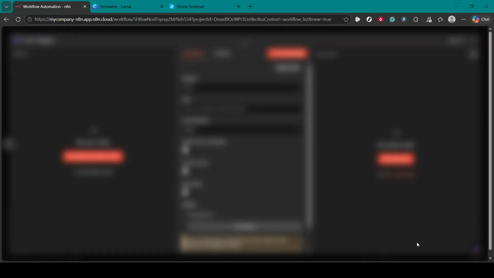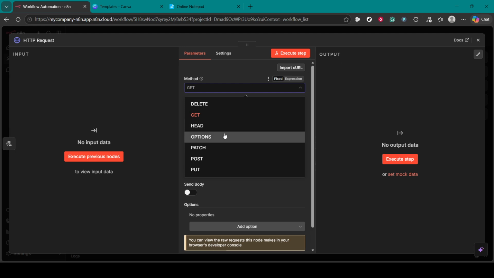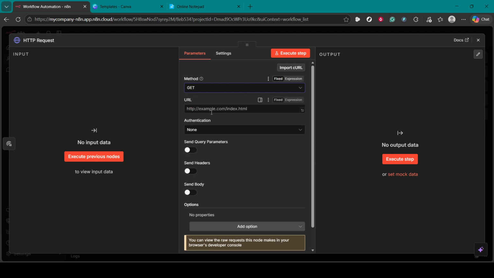Next, add an HTTP request node to the canvas. This node is your bridge to Canva's API. It will handle the actual web call, whether you're fetching data or sending something for Canva to process.